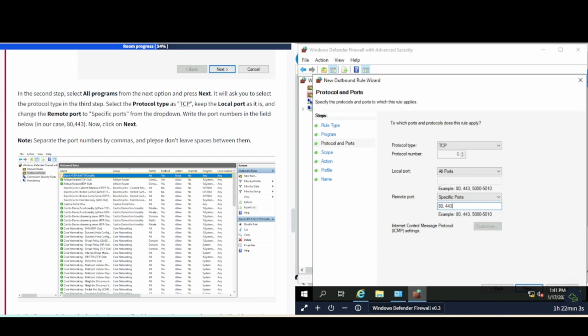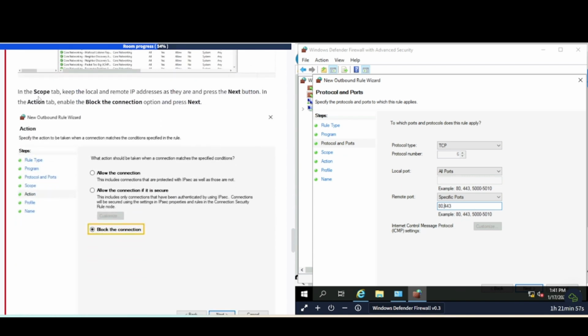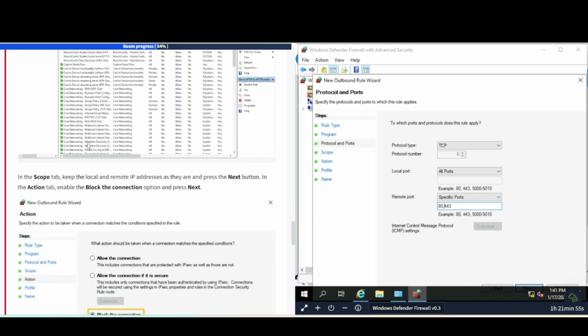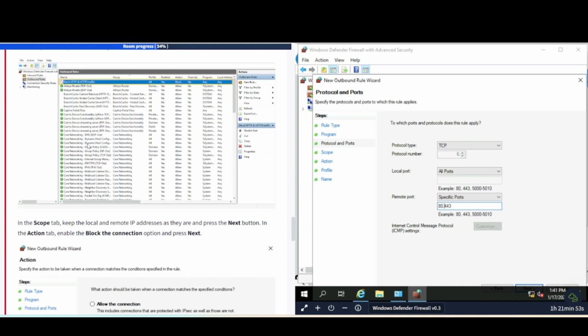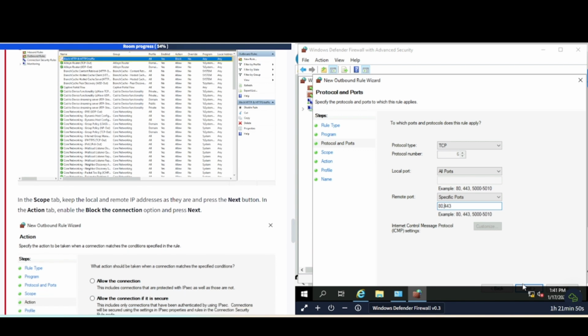Separate the port numbers by commas. Please don't leave spaces between them, which I've done. So let's go ahead and delete that space. All right, so we're done with that. In the scope tab, okay, yeah. So we're going to click next here.